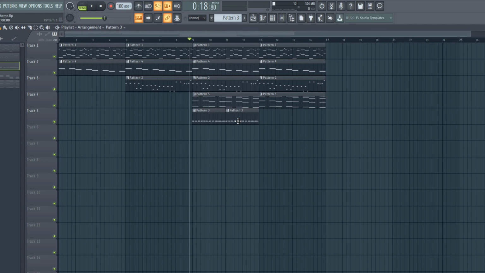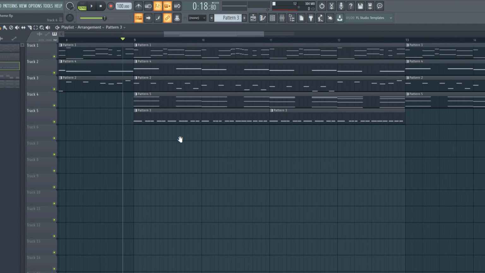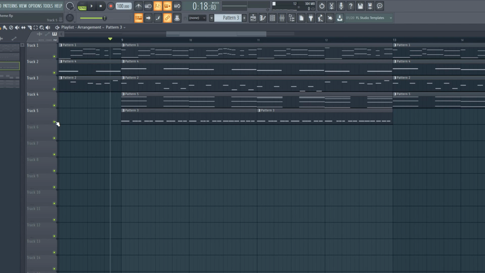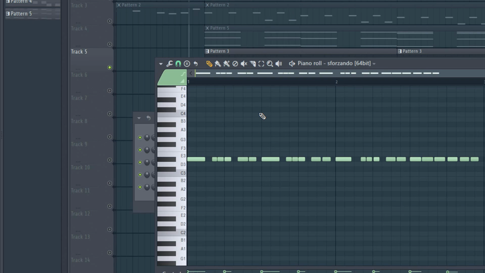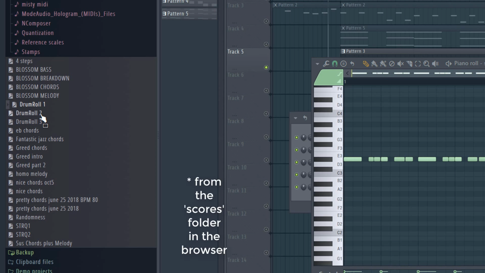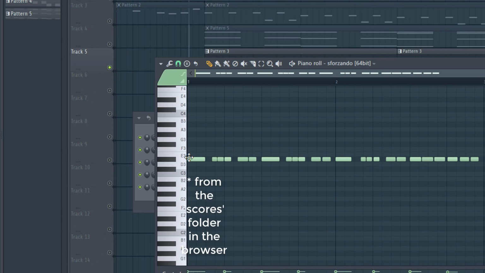Okay, so the way I kind of feel this song progressing is it's just slowly adding more and more elements until I get to another kind of B section. So the next element I've added is a snare roll. You go into the piano roll and you can drag one of the drum rolls onto here and it'll just create a MIDI pattern of a drum roll.